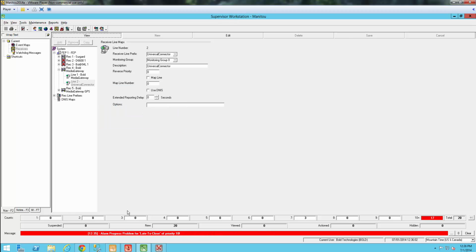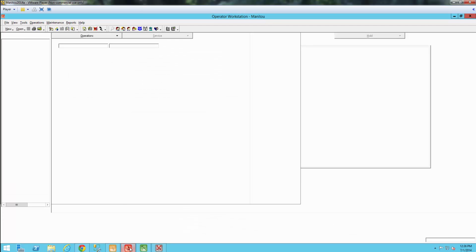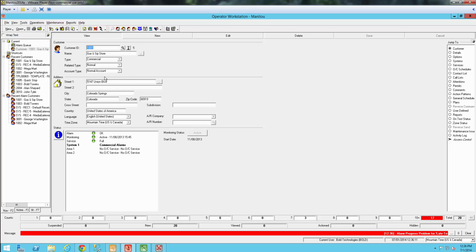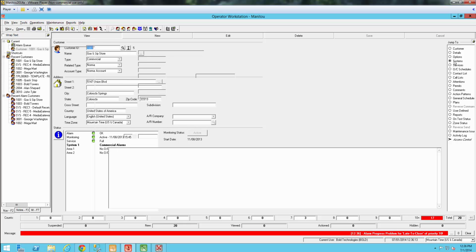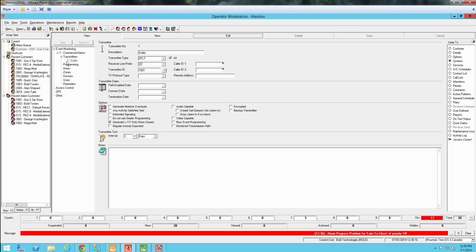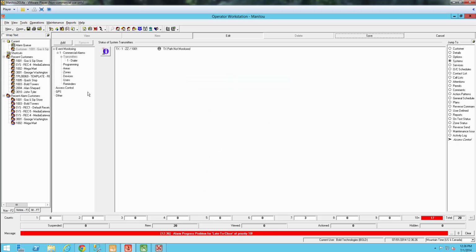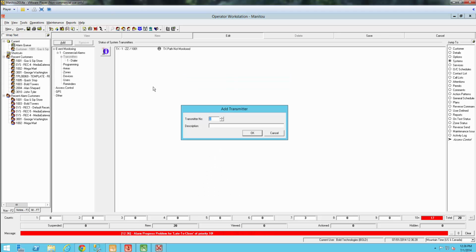So now we need to go into the customer and operator workstation, pull up your customer or the account you're working on, and we're going to come over here to systems, and now we need to set up another transmitter. So we already have one, so now we're going to set up a second one. If you click and highlight transmitter, make sure you're in edit and do add. That transmitter number is going to be 2, just the next one, and that description we can go ahead and put email 1 and say OK.